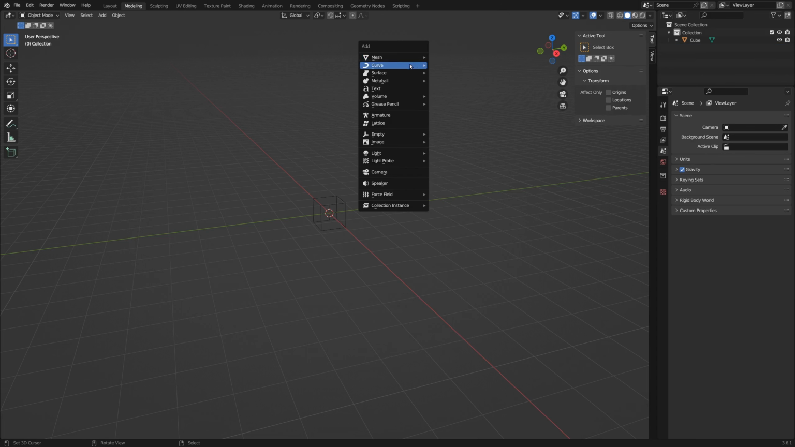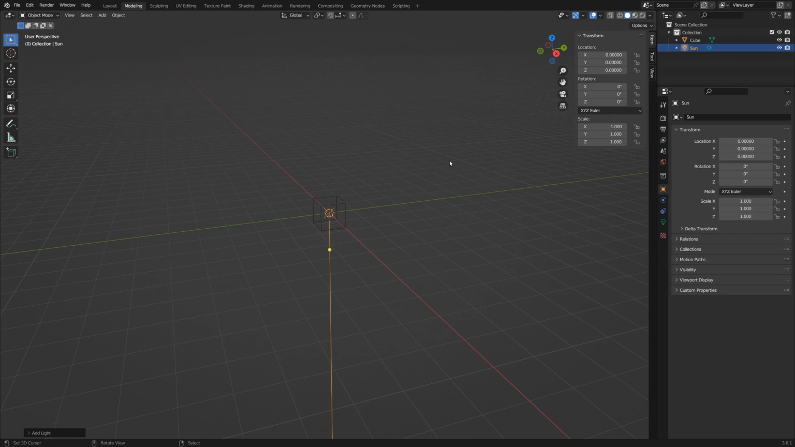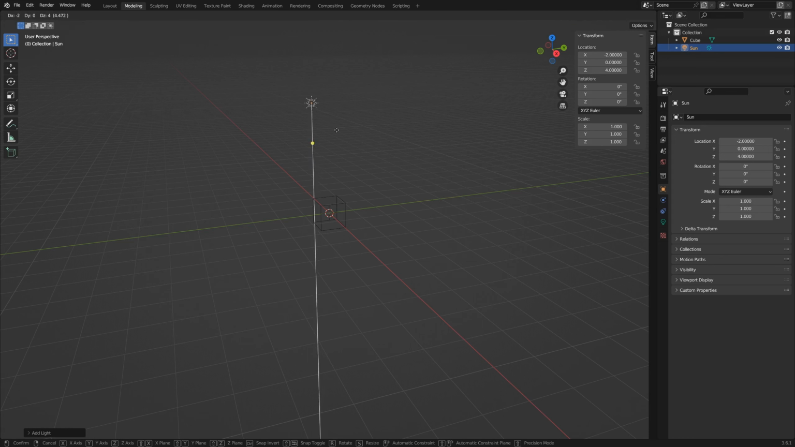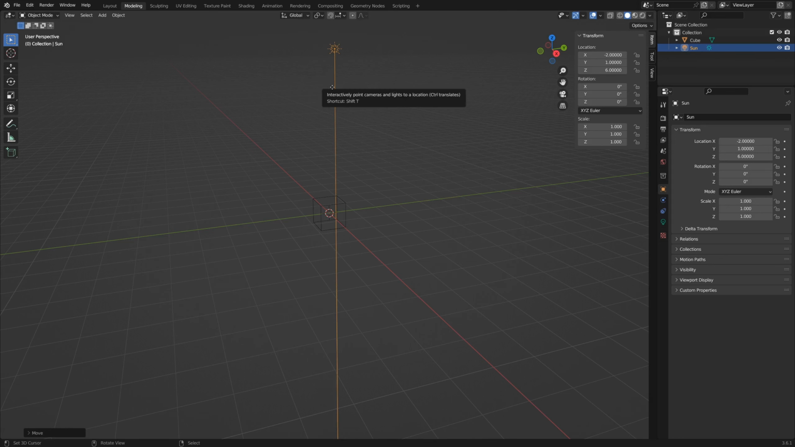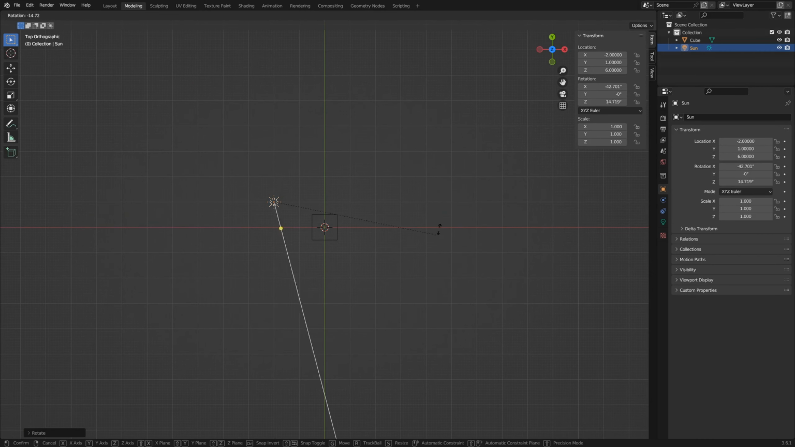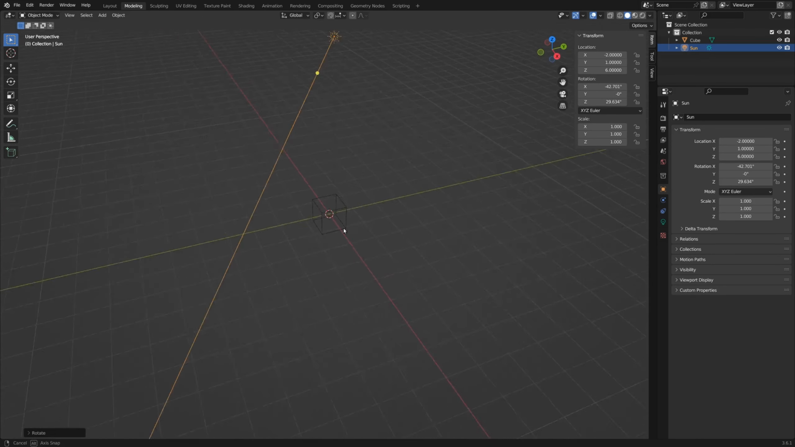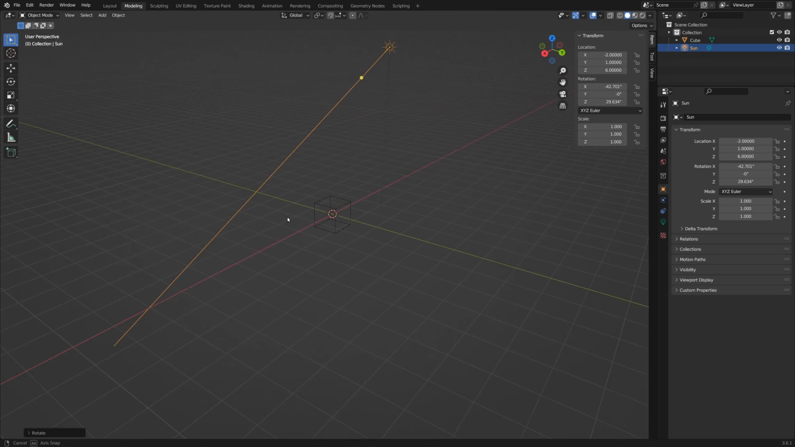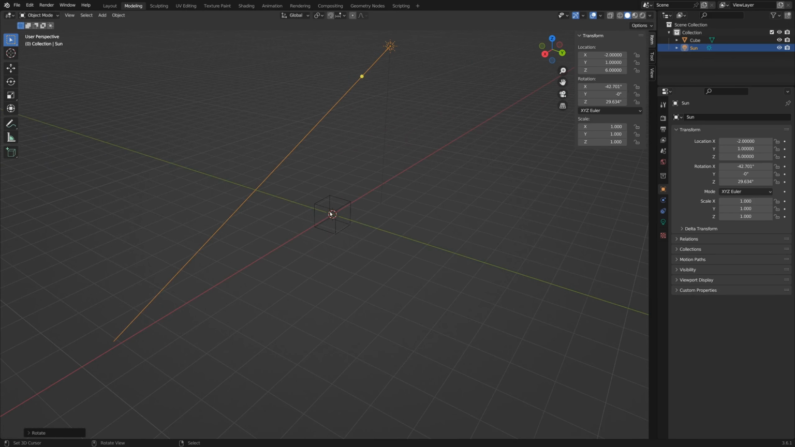I'm going to actually Shift A, and I'm going to put a light back in, but I'm going to choose a sun this time. I'm going to hit the G key and just lift it up. Throw a bit of rotation on there. Again, using the numpad numbers to change my directions. So now we have a sun coming in at a bit of an angle.